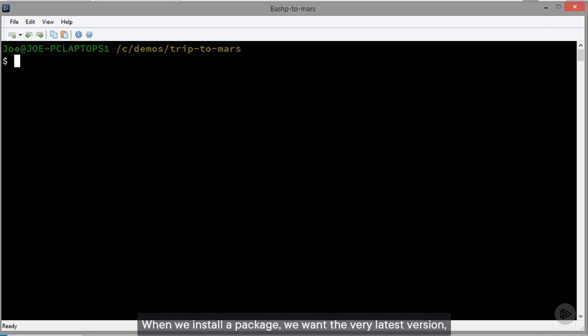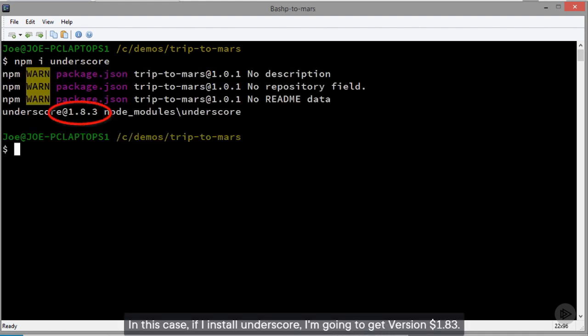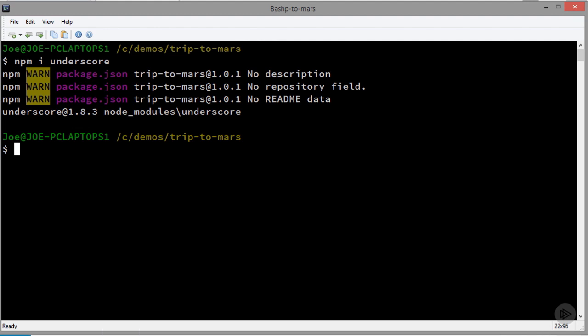Most of the time when we install a package, we want the very latest version, and that's what happens when we just give the name of the package. In this case, if I install underscore, I'm going to get version 1.8.3. But there are times when you want to install a specific version of a package. This is especially important in critical applications where updating a package to a new version might break your product, and the consequences could be catastrophic. In those cases, you want to make sure that you're only installing specific versions of libraries. This is particularly important in mission-critical applications, but it can be important in other kinds of applications as well.